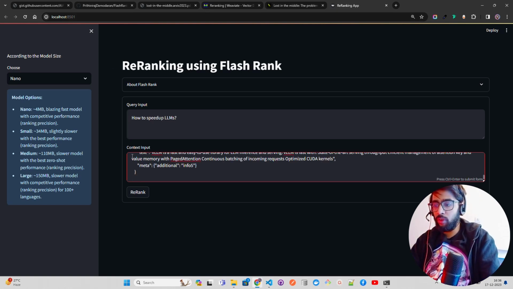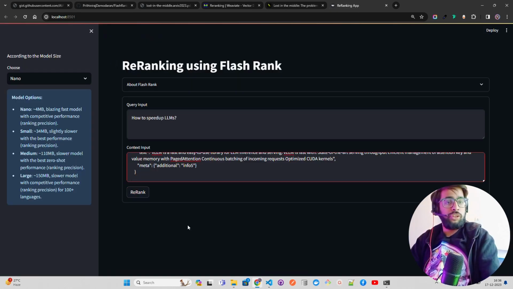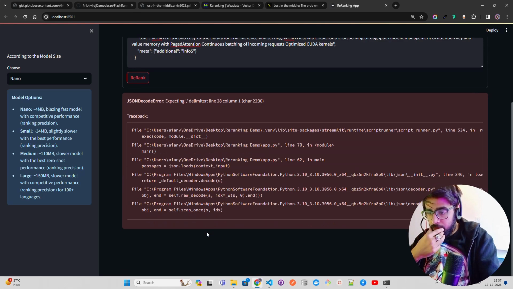Now if you look at what we are doing here, this is the context that we are giving with ID, text, metadata, basically an ID which is in a list, and then we are passing the list, and then we have a query: how to speed up LLMs. Now once I give that, I will just do a re-rank and see. It says expecting delimiter.